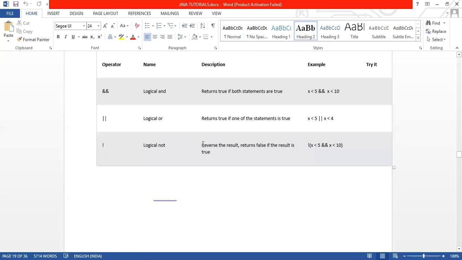So the logical operators are and, or, and not. What is the use of these three operators? Basically it is also for checking conditions. The logical operator and will return true if both statements are true. Here it is saying x less than 5 and x less than 10.